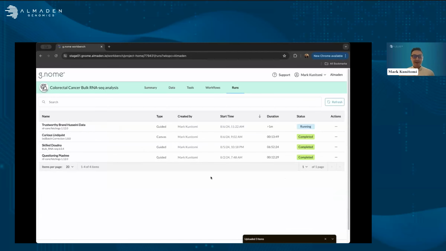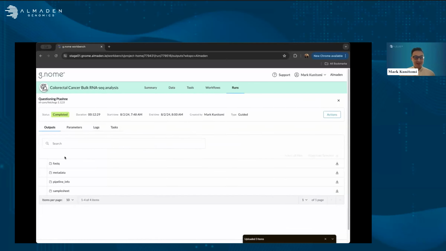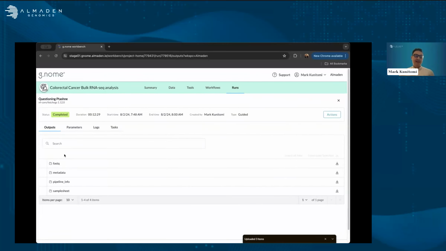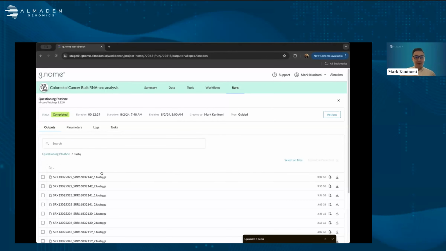So let's take a look at a run that's already been completed. We have this questioning Tashney, which I think is pretty appropriate based on his personality. And now that it's completed, it's going to take us to our outputs. And these are the outputs that are generated by Fetch NGS. First and foremost, we have our beautiful, beautiful FASTQ files. So this is all of the data that was brought in during this process.